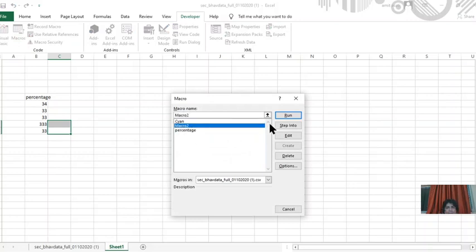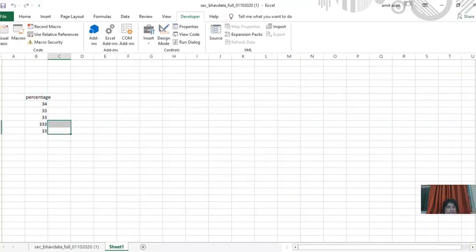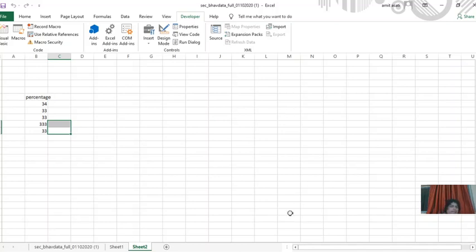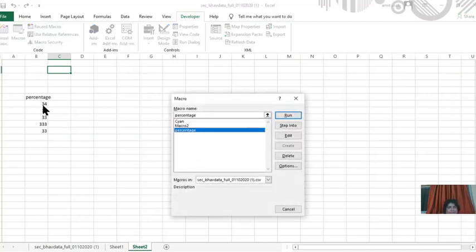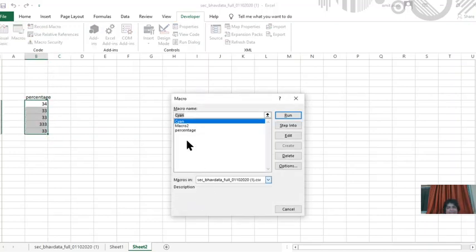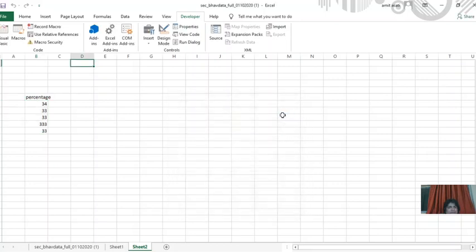Now we will apply the second macro. The new sheet is there, and in the new sheet, Macros and Macro 2, run. Oh, all the things came only when I ran the macro, and it has recorded the macro like this. So again, if we run percentage, it has already triggered the percentage, and run. It's not working. Why it is not working, I don't know.